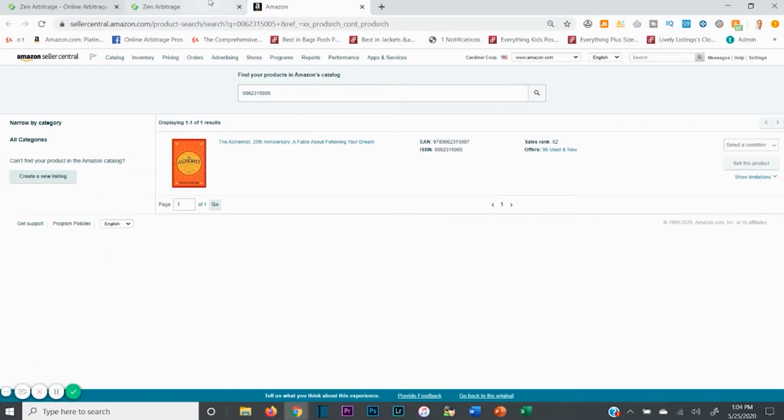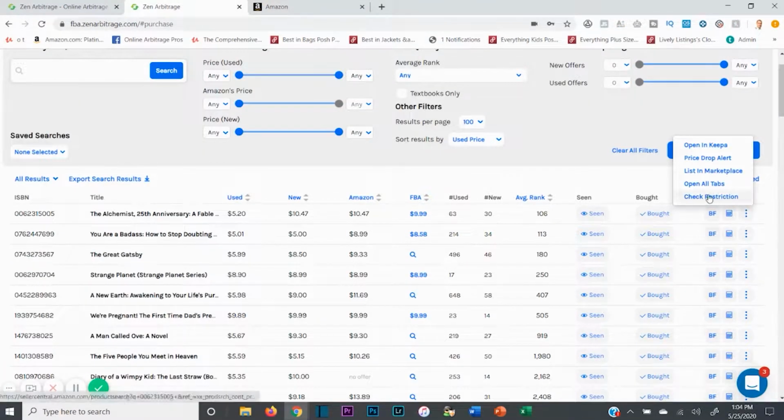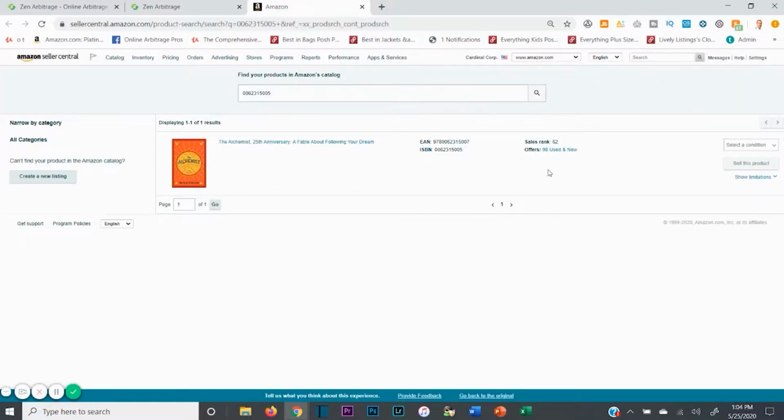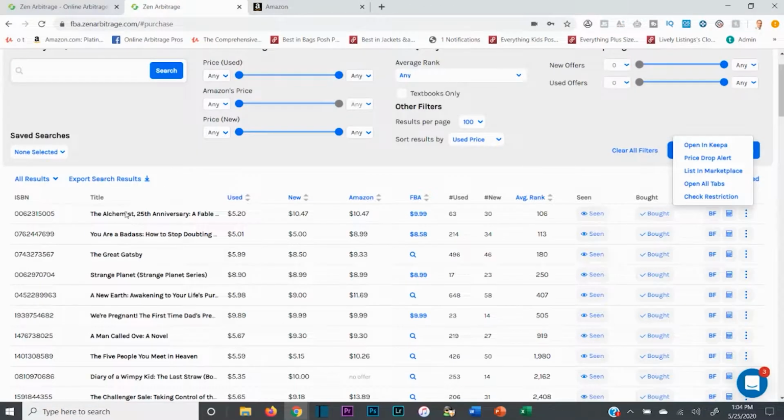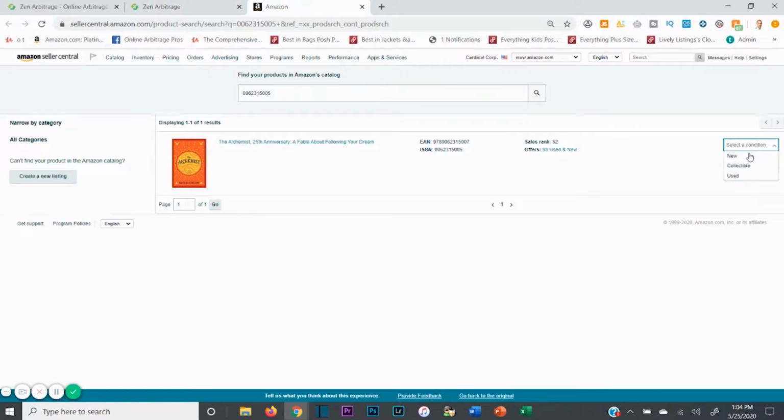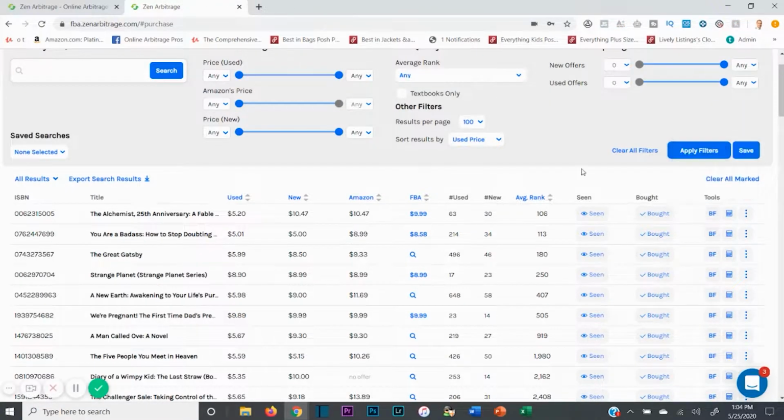So if I click that button, it's literally going to go 3 dots, Check Restriction. It's going to open up my Seller Central and tell me if I'm actually able to sell this Alchemist 25th Anniversary ISBN book, right? And then once I find that, okay, I am able to sell it in new condition, or if you're searching for used potentially, okay, I am able to sell this product in used condition, then it's potentially worth my time to go ahead and look at it. If I clicked one of these and it told me that I wasn't able to sell it, then I just mark it as seen so that I don't waste my time looking at that product in the future, because there's no point in me checking it, I can't sell it, okay?